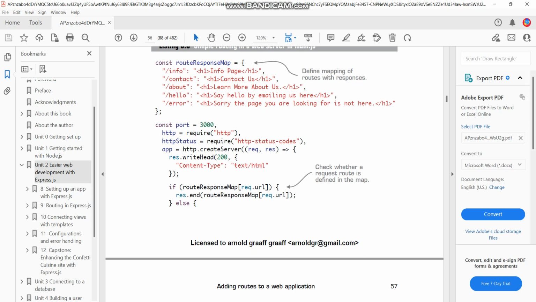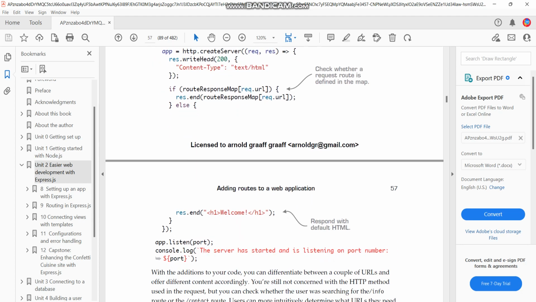So what this if does, it checks whether the request route is defined in the map, in the route response map. So basically the info, the contact, the about, the hello, or the error message. So that's what this if takes.